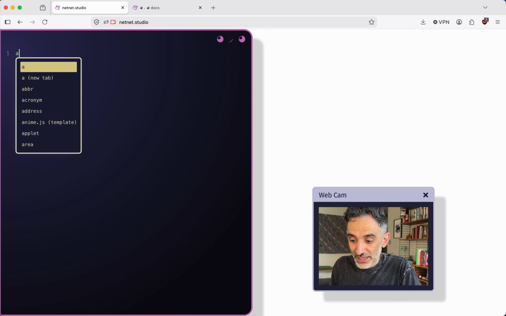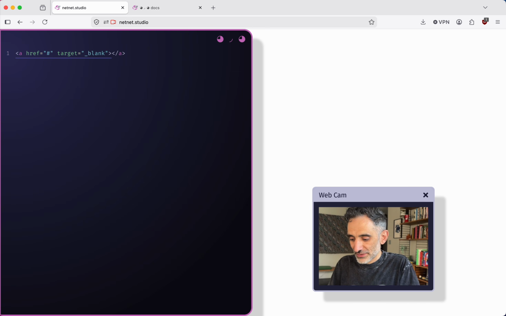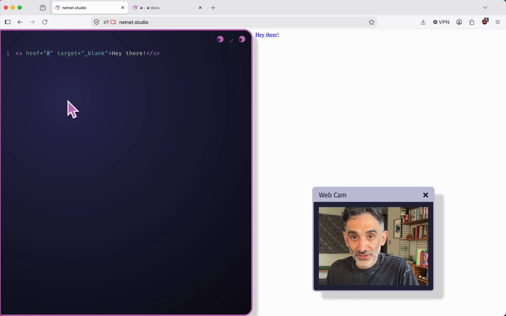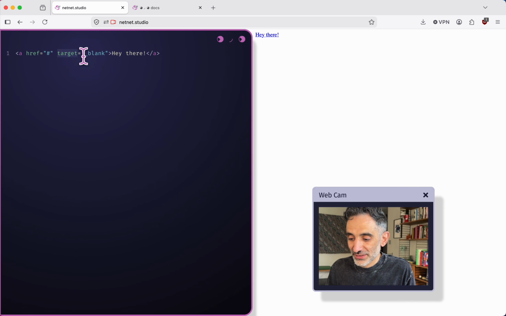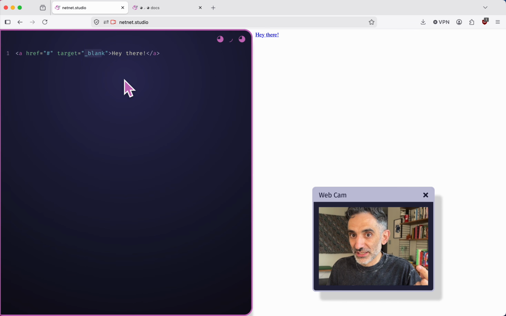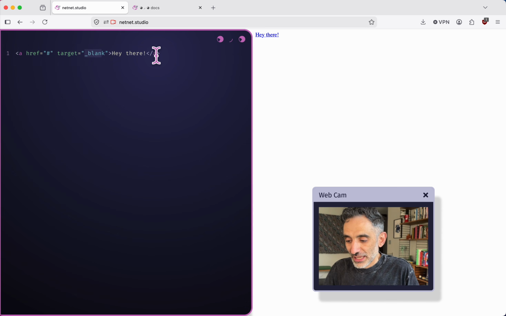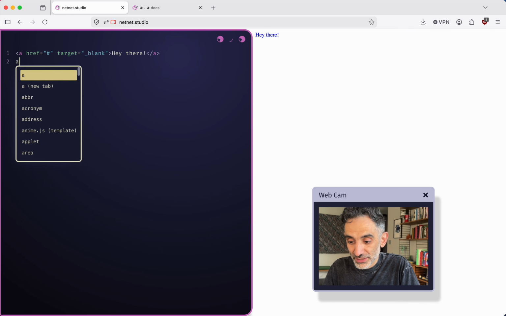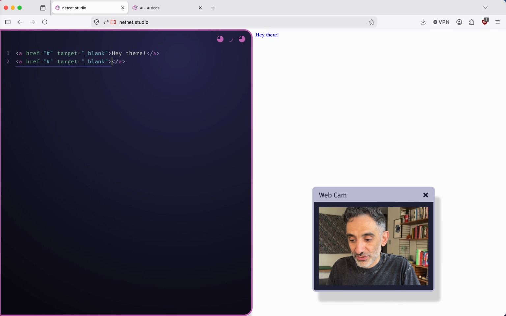Say I have an A tag I want to open up in a new tab. It'll create this full line for me. And so now this link is going to go to whatever I put into the href as we discussed, but because I have target, which is a separate attribute, set to blank, when I click on this link, instead of replacing the page I'm currently on, it's going to open it up on a new tab. And I was able to get this snippet of code very quickly just by hitting A, choosing this autocomplete, and boom, have the snippet. This is a common feature you find in most code editors.